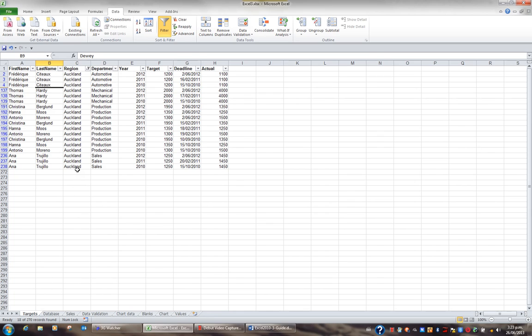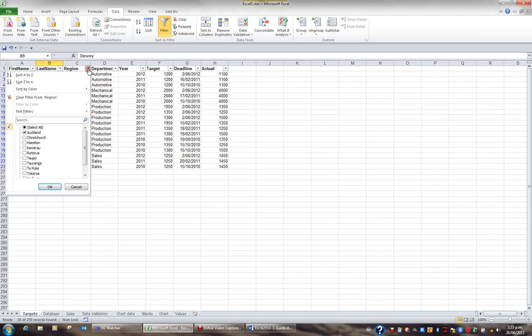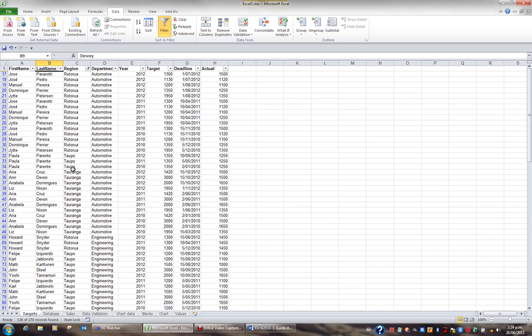If I wish to choose a different region, I'll hit the down triangle on region, I'll untick Auckland, and I'll tick Rotorua. And if I want to choose more than one, I'll also tick Taupo and Tauranga, because I want these three regions. When I click OK, I can see I have those three regions. The bottom left of my screen is saying 126 out of 270 records are from the Rotorua, Taupo and Tauranga region. And also my row numbering is blue, indicating that certain rows are hidden because they're not from those three regions.